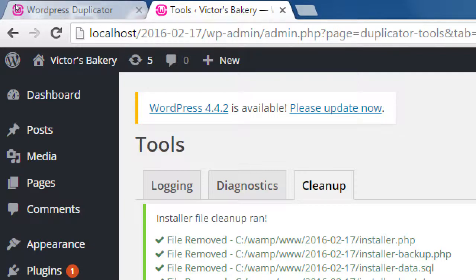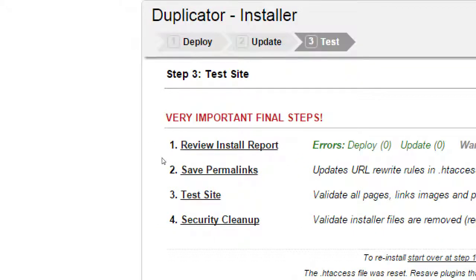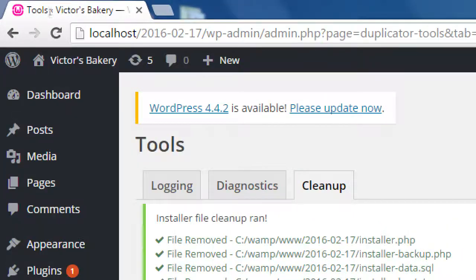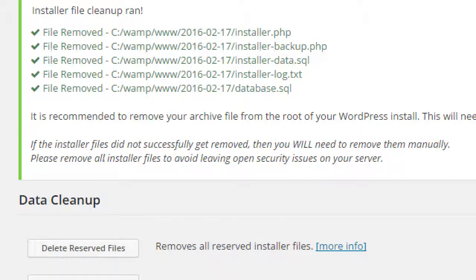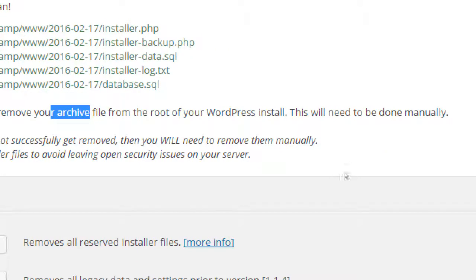Close your duplicator window. I'm done with the duplicator. We only had 4 steps. I'm done with duplicator, and let's stay inside the tools window. It's still telling me it's recommended to remove your archive file from the root of your WordPress install. This needs to be done manually. For some reason, they deactivated the ability for that to be done automatically for me.